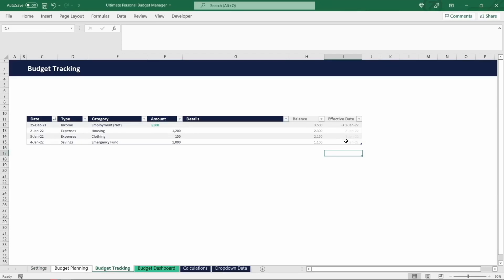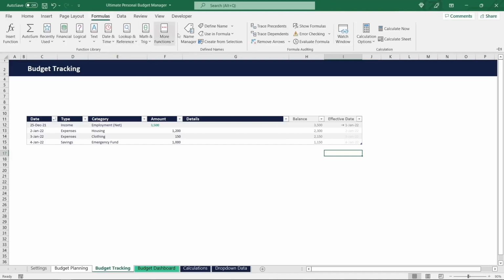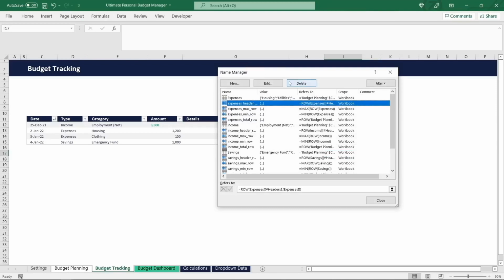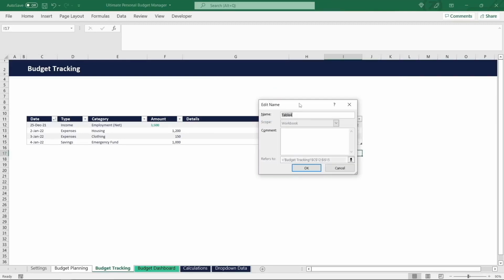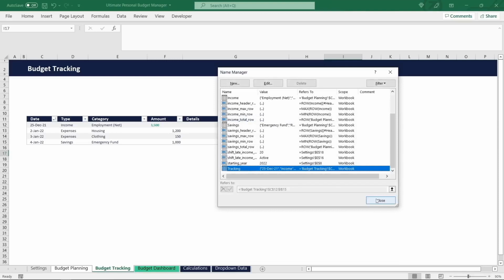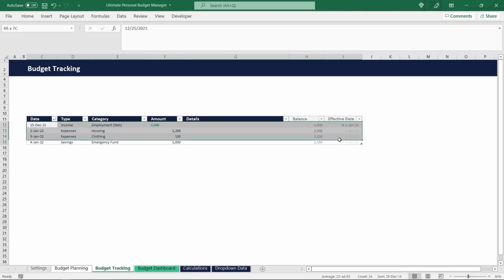Now we also want to access the information in that table from the outside. And for that, we first need to make sure that the table content is accessible through an appropriate name reference. So let's go to the Formulas tab and open the Name Manager. When we scroll down here, we see the table as Table 4 at the bottom, and we're gonna change that name to tracking.